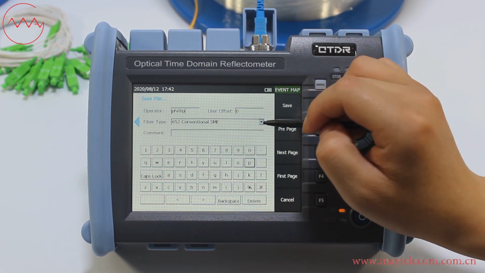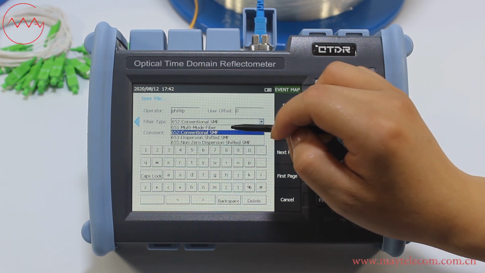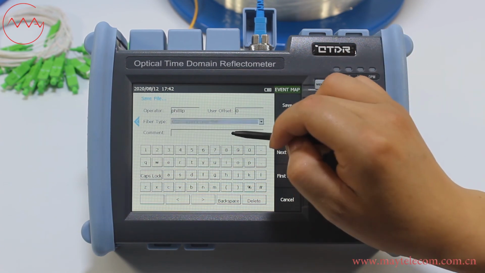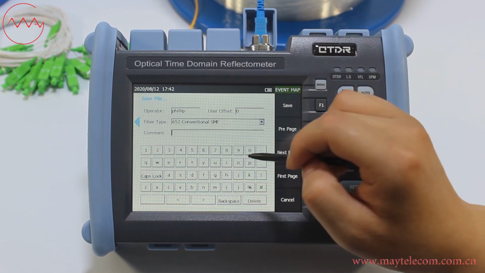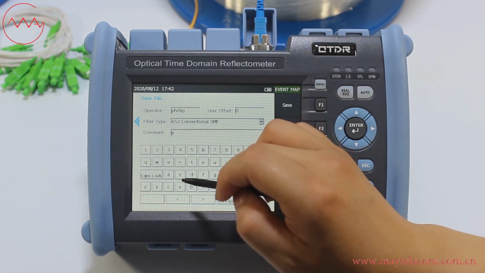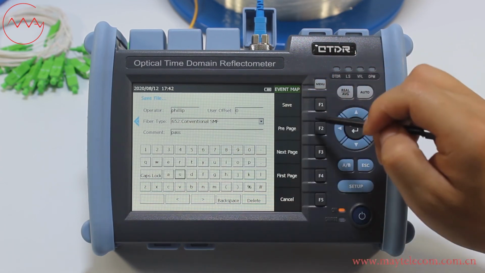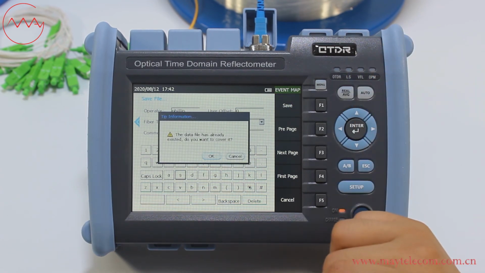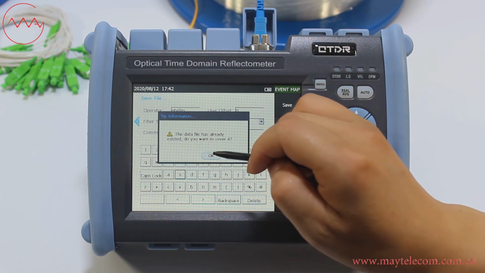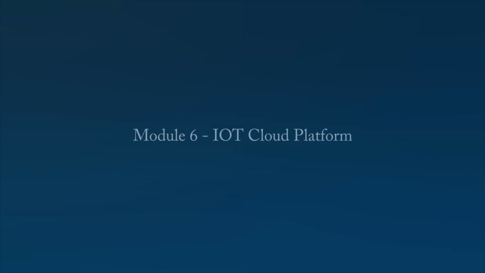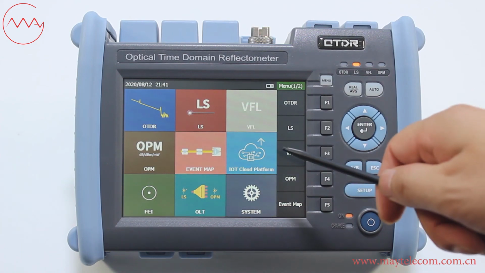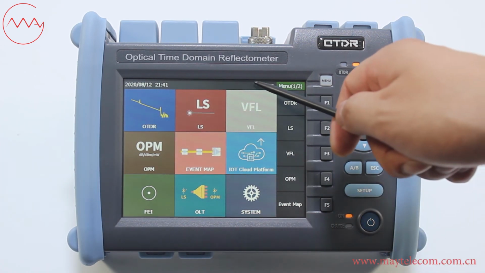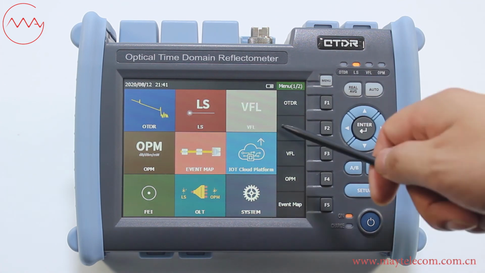Select the fiber type. We select 652 conventional single mode fiber. Fill in comment. Fill in paths for example. Click Save. Click IoT Cloud Platform. This module is not authorized. It is optional.